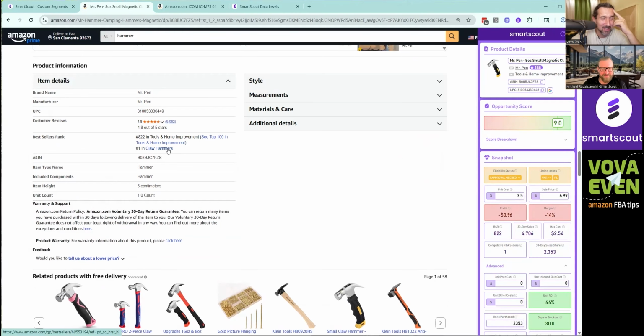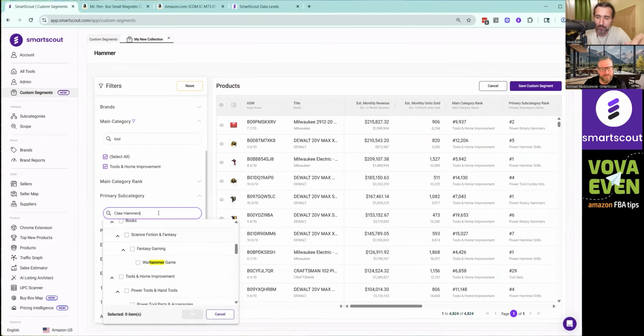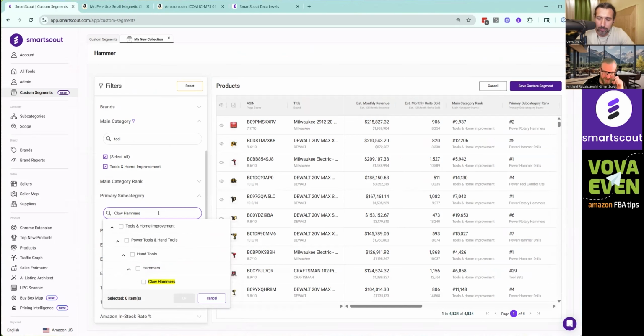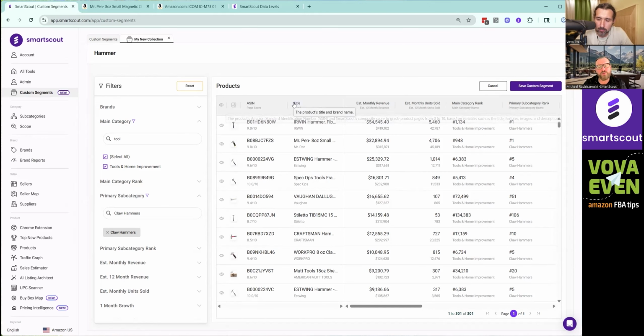Anyway, so you found the claw hammers, that is right. So I guess that's what we're interested in. I'm just doing this to show another functionality of SmartScout. Essentially, we are going to claw hammers, and we want all products with the keyword hammer in it. So there's 301 on Amazon. I'm going to save segment.